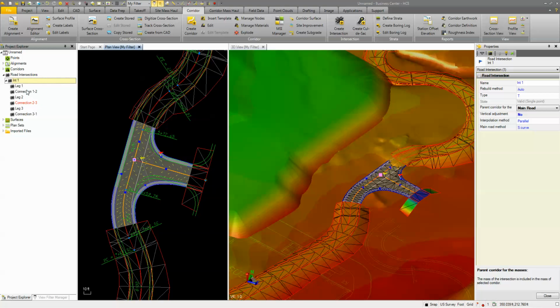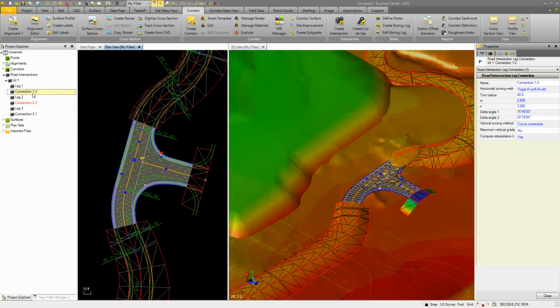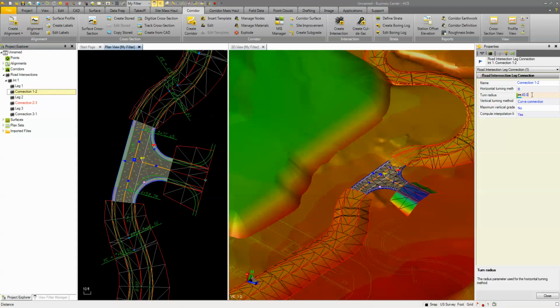We'll then go to our connection 1 to 2. We're going to change the horizontal type to just a simple radius, and our turn radius is going to be 30. So we're going to click out of that. We'll leave this the way it is.